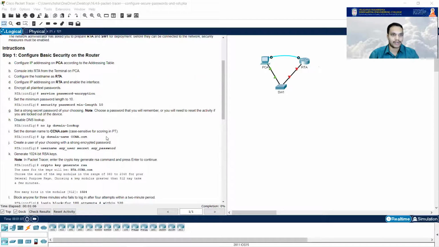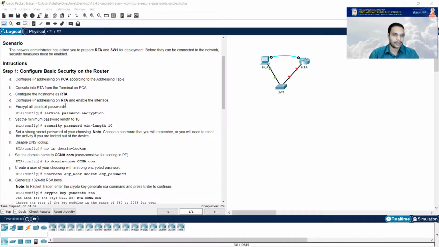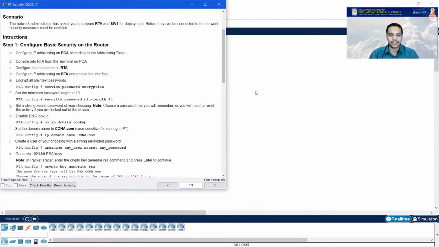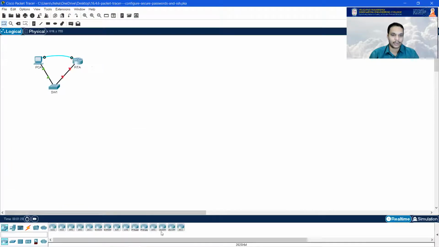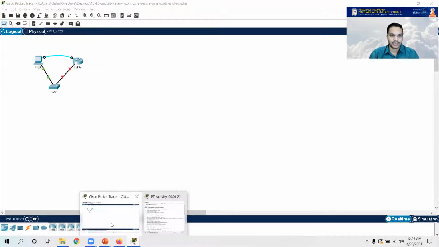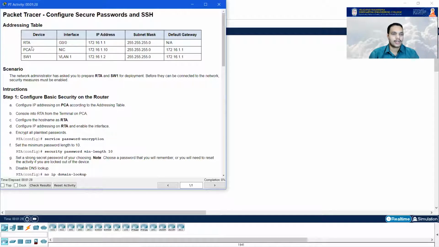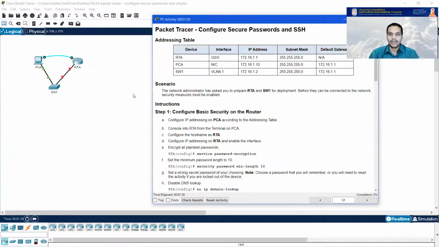Let me increase the font a little bit, and so that I can easily copy the content, I'm going to uncheck these two small tick marks over here, which allows me to move the topology easily. Okay, this is the topology. Let me see what is written over here. It says configure IP addressing on PCA according to the addressing table. In the addressing table, it is given clearly that for PCA, the IP address is 172.16.1.10.